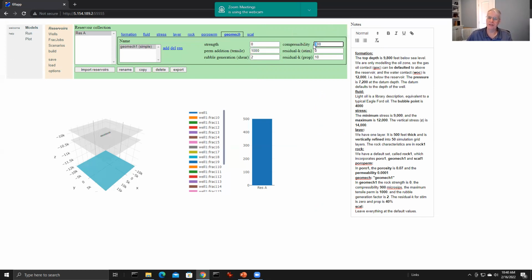We'll change the microsips, the compressibility, to 900, and we'll set our residual K, the amount of permeability which is retained after drawdown, to 40% for the propped areas, and leave it at 0 for the unpropped stimulated areas. Okay. We don't need to fill in the rel perm data. We can leave that as the defaults. So that's defined our entire geological model.